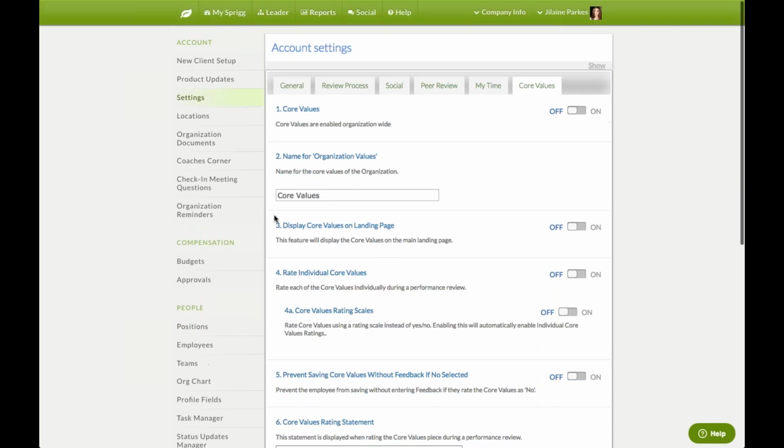So it's entirely up to you. A lot of our clients do look to embed the core values within the competencies and the goals section, so you have that option as well.